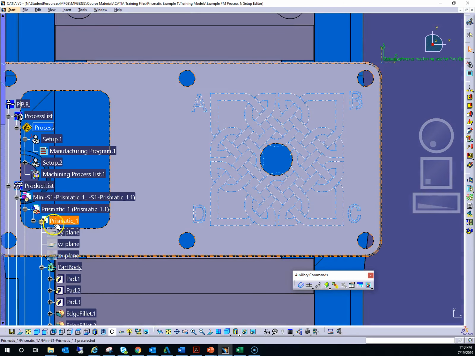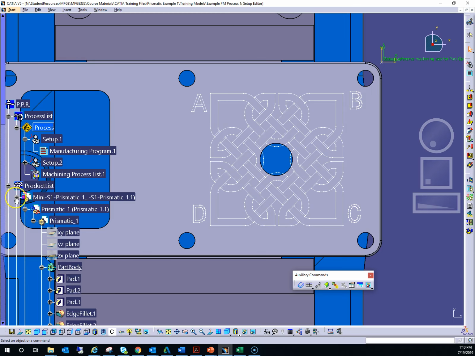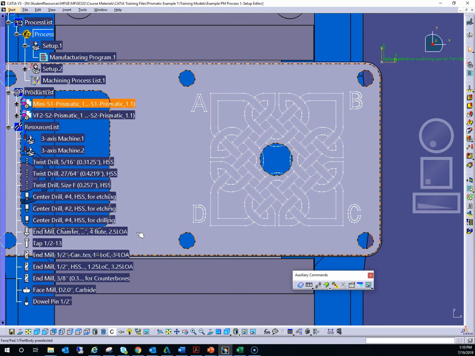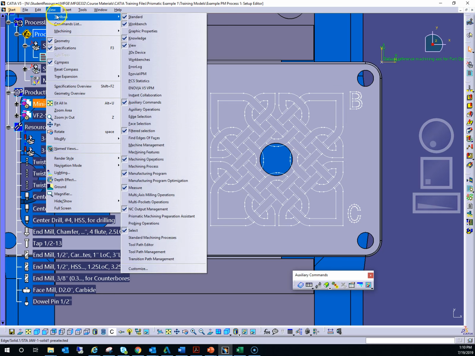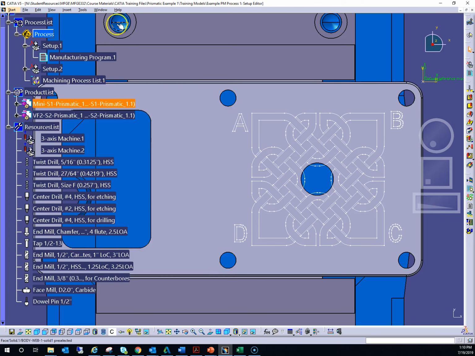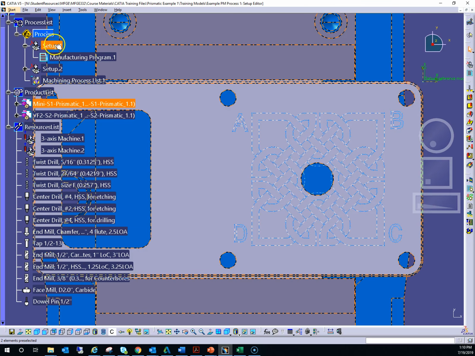So let's clean up our tree. Let's compress our tree so that it's as small as possible. I'm going to also hide the auxiliary commands toolbar, which I used recently. So I'm going to go to toolbars and uncheck auxiliary commands. It's always a good idea to keep your toolbars as few as possible, so it's easy to find things, and it keeps your desktop clean. So this is setup 1 that we're looking at right now.